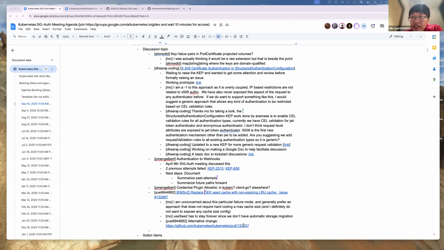I'm from EKS, and I worked in SIG Auth machinery before. The topic I want to talk about is revisiting the design of the KMS v2 cache we have in the API server. Inside EKS, for context, we're enabling encryption for all the objects inside EKS clusters. And right now, we saw two issues.